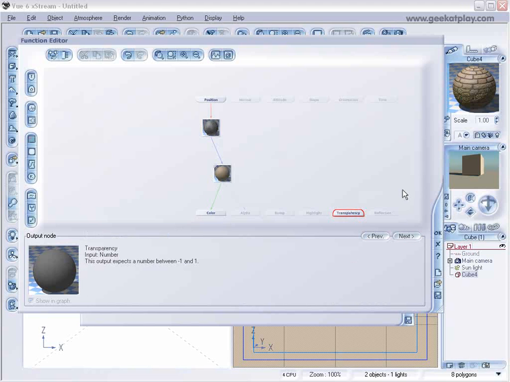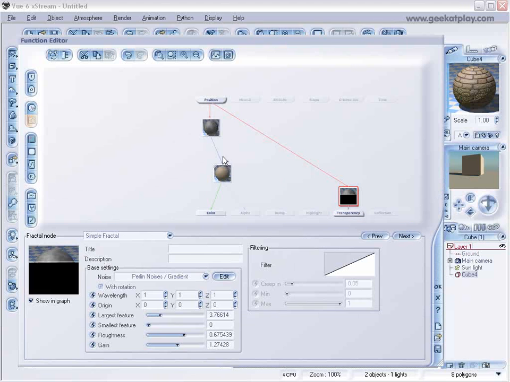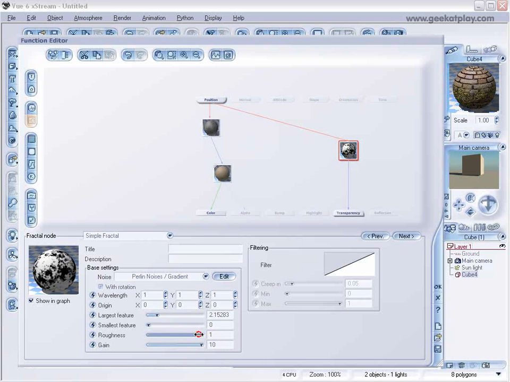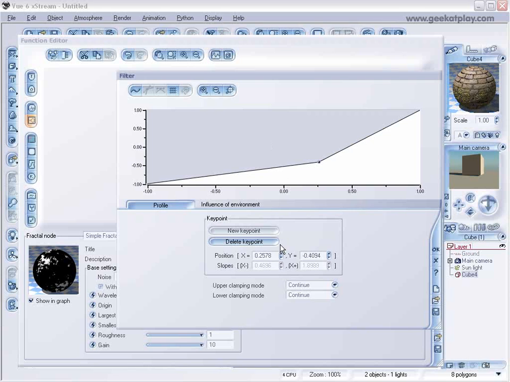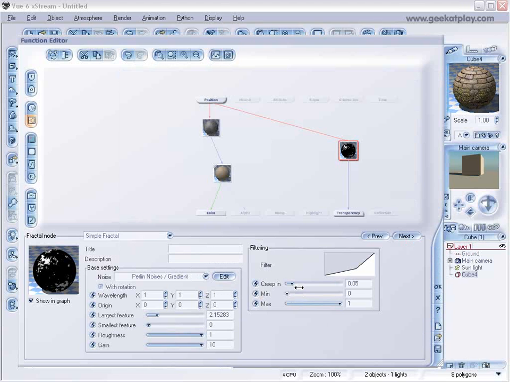And now also we'll go to the transparency tab and we'll add another fractal node to this one. And it's actually very similar to what we did before with the moss. We'll decrease our largest feature and increase the gain and roughness. So this will give us sharper borders. Let's go to Edit Filter and create a new key point and make it a little bit darker this way. That removes the diffuse parts here, but we want to leave those in for now.